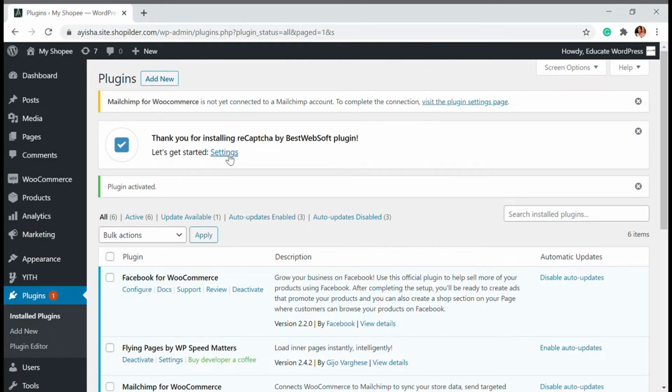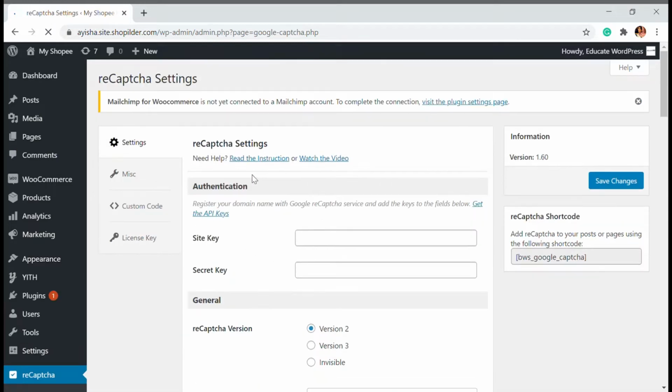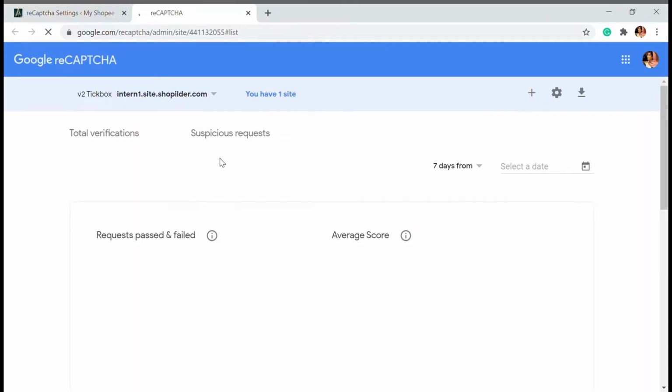I've just installed it. I'm going to go to settings, and here you can see that you need a site key and secret key. For that, you have to get an API key. You can just click on the get the API key link, and you will be redirected to a website.